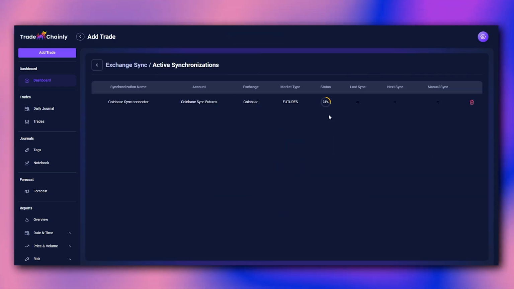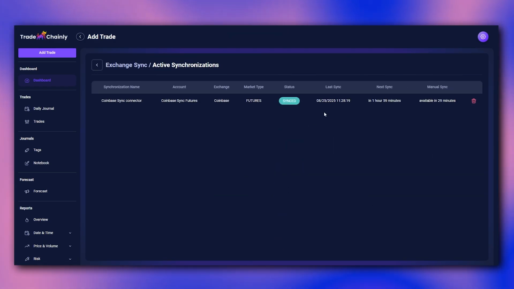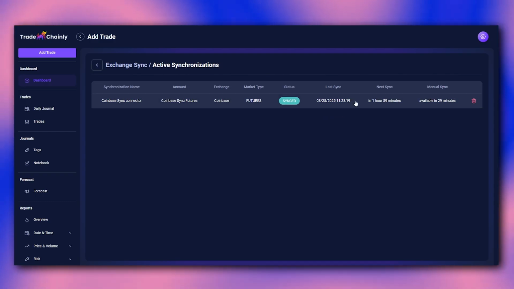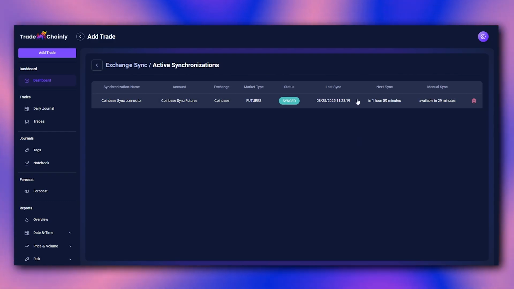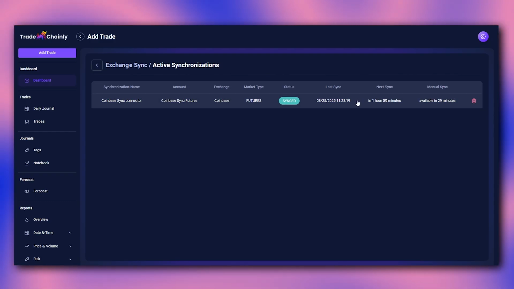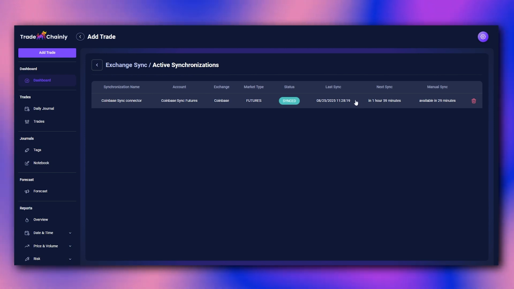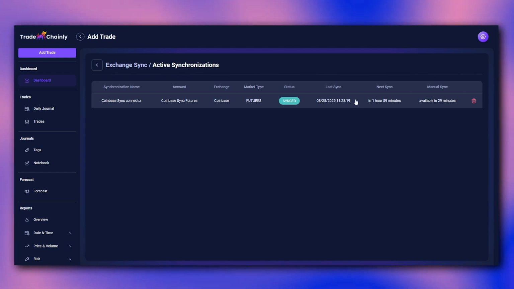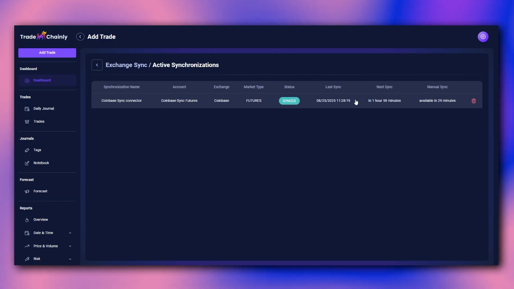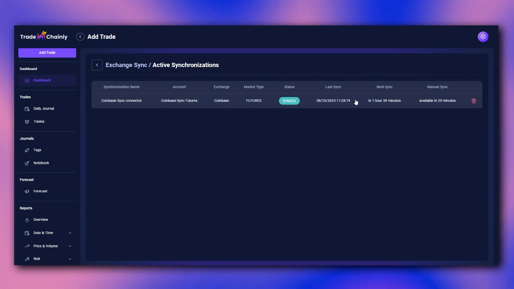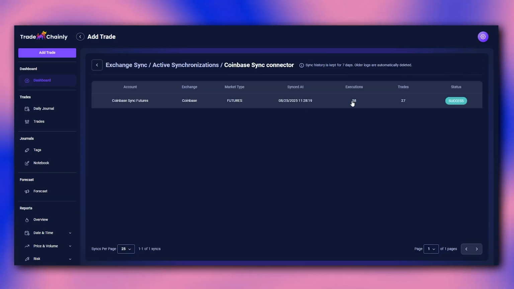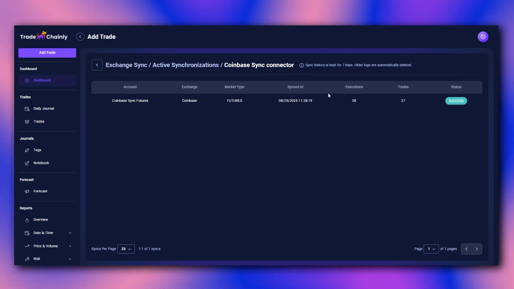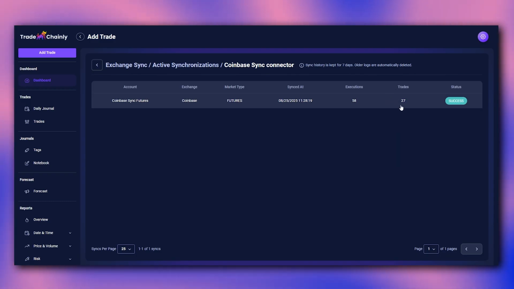You can watch the sync progress here. From here, everything is automatically synced. TradeChainly automatically keeps your journal updated, no more manual trade logging. New trades created on the exchange will be automatically synced in the background. You can check the exchange sync history by clicking on it. You can see when the sync finished and how many executions and trades were added to your account.